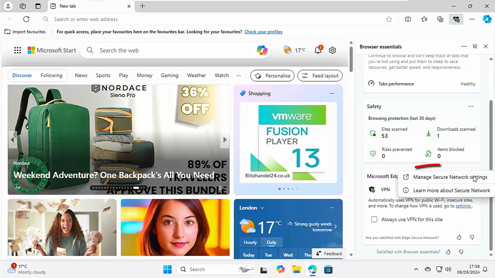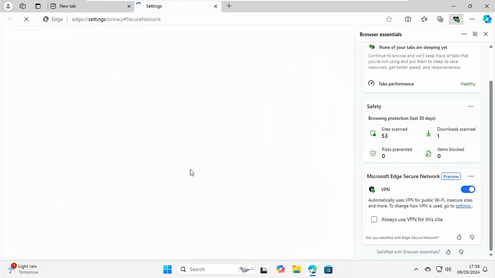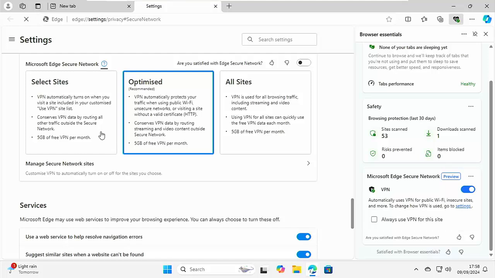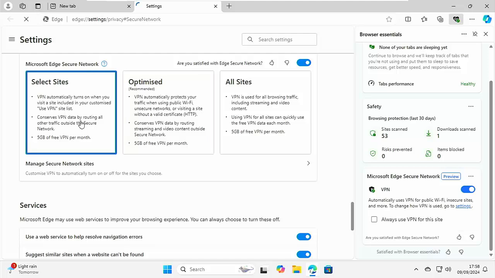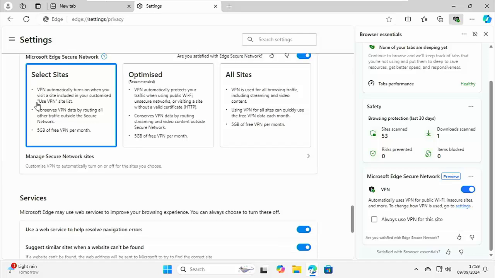So if we just click the three dots up there, click on Manage Network Settings, and we've got a couple of options in here. So we can turn on the VPN just for selected sites. If we've got a couple of sites that we really just want to turn this on for, then we can click Select Sites, and that says there VPN automatically turns on when you visit a site included in your customized VPN site list. Conserves VPN data by routing all other traffic outside the secure network, and it gives you 5 gigabytes of free VPN per month.